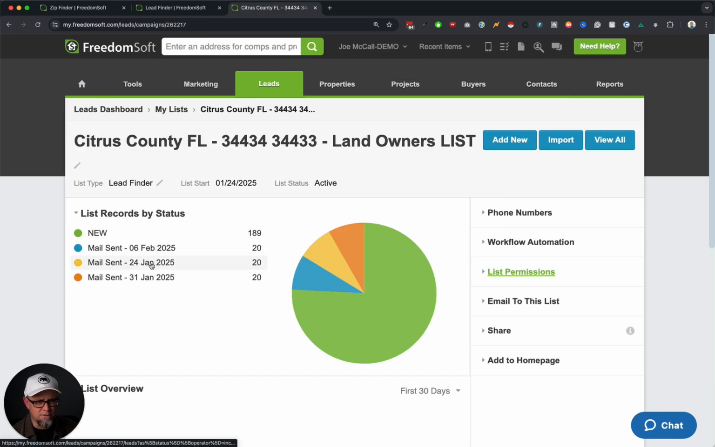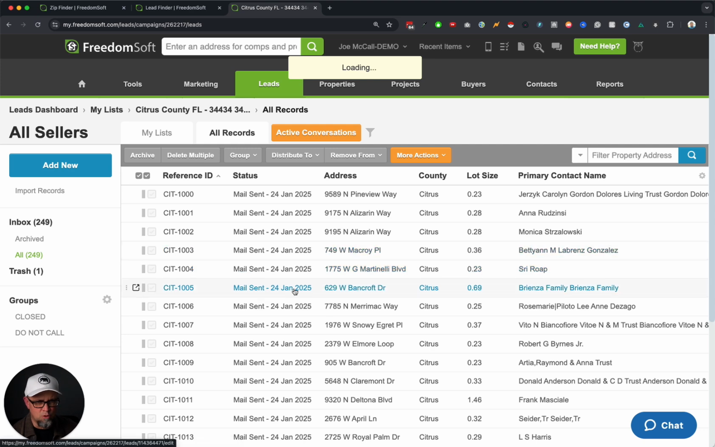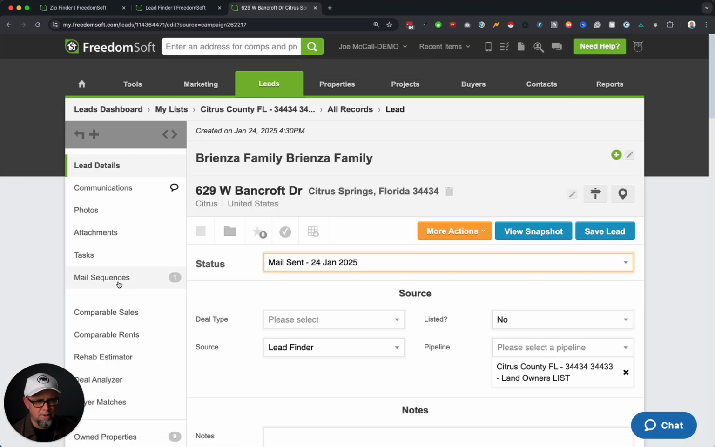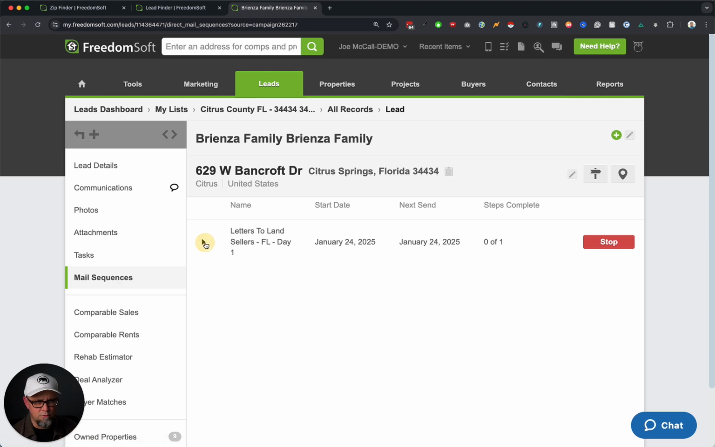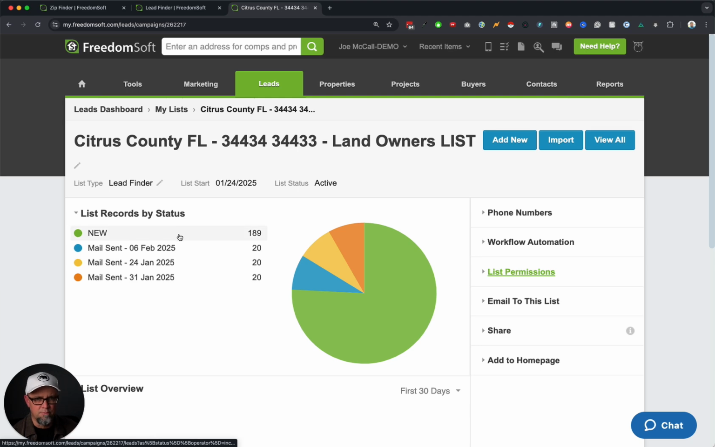If I go to this first one here, and let me just open up one of them randomly. You go to mail sequences. Boom, you can see that it's scheduled, and soon it'll be in transit, and soon it'll be delivered. I'm going to go ahead and stop all of these. Now, let me just show you how to stop them so that you know, in case you ever want to stop all of your mail.